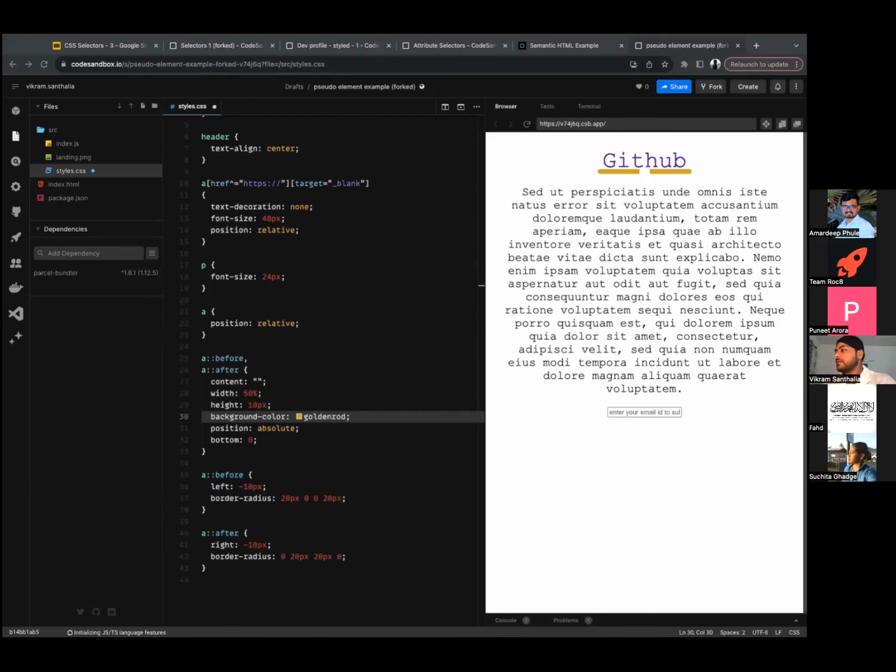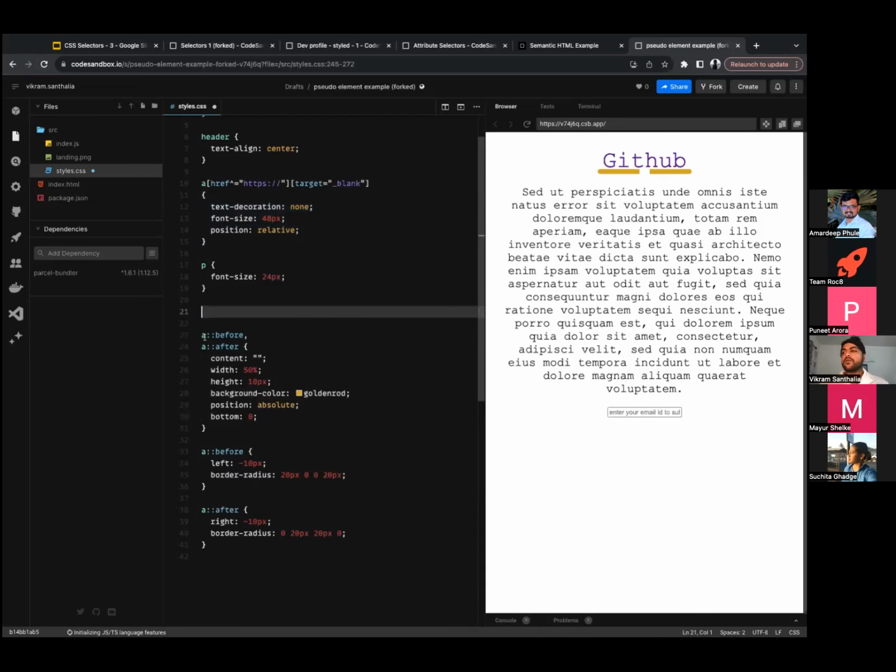Oh, does someone want to say something? Yes, someone. Why do we use position relative on the anchor tag? Sorry, why do you use position relative for the anchor tag? It's just repeated. Don't worry about it. We don't need it twice. Thank you.